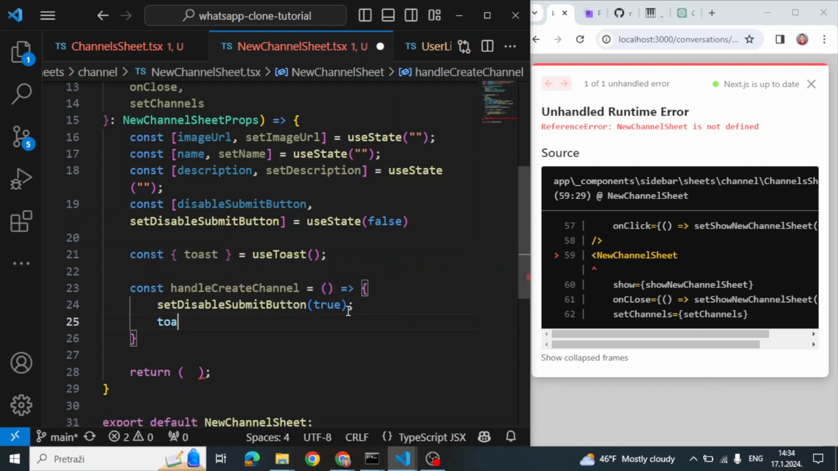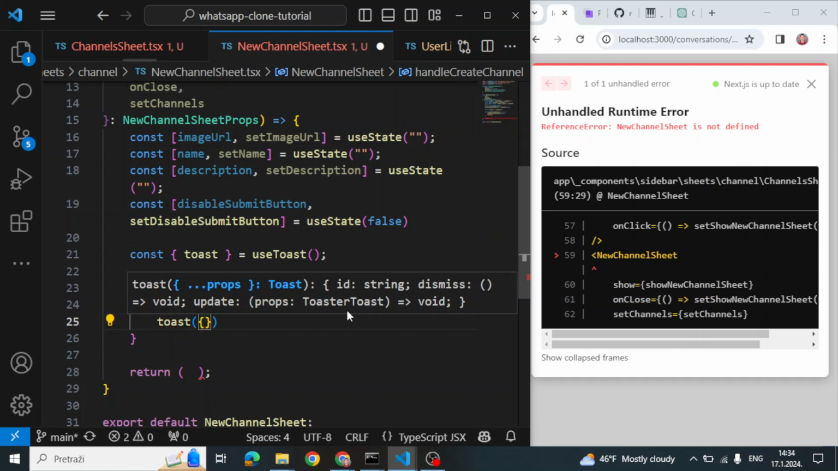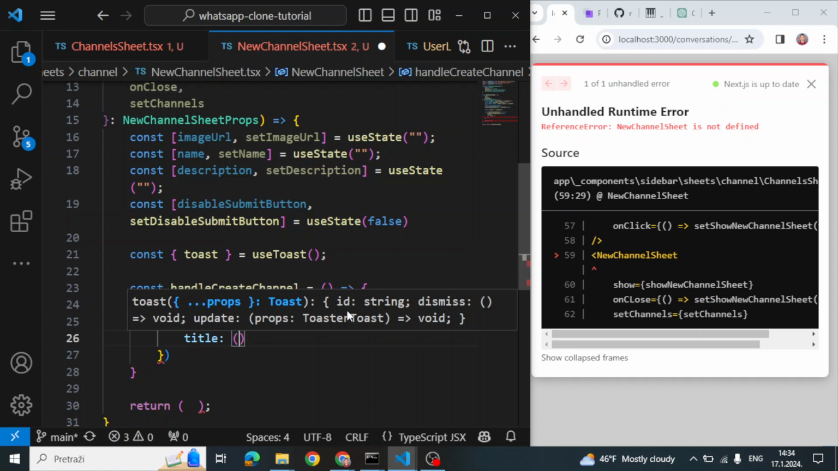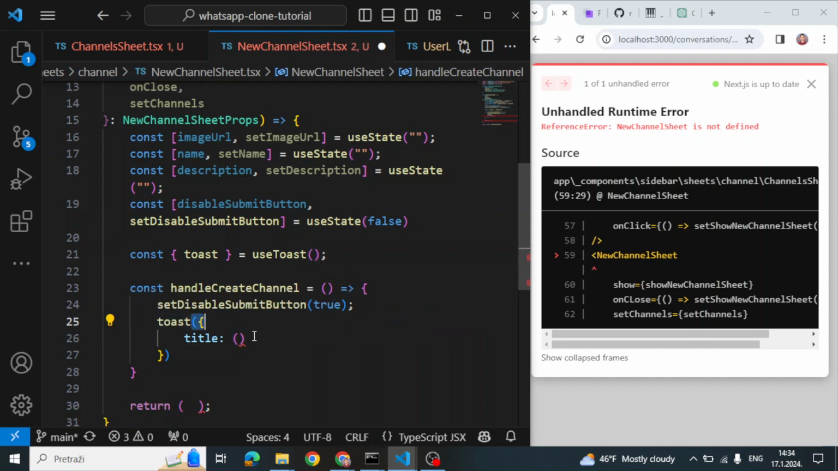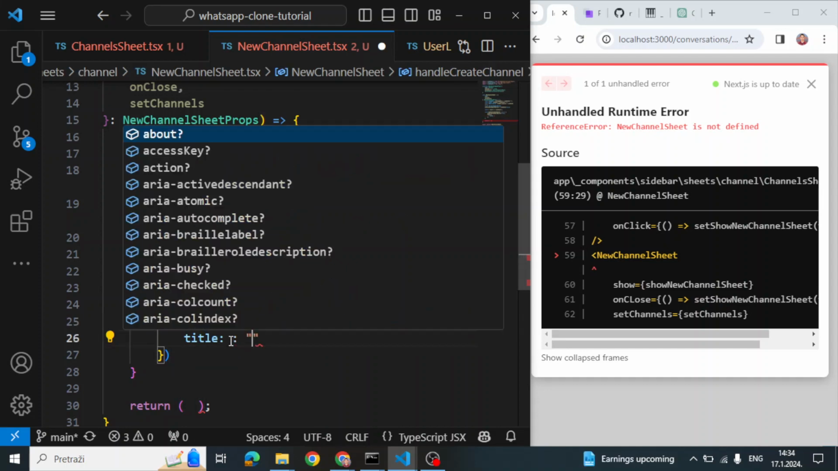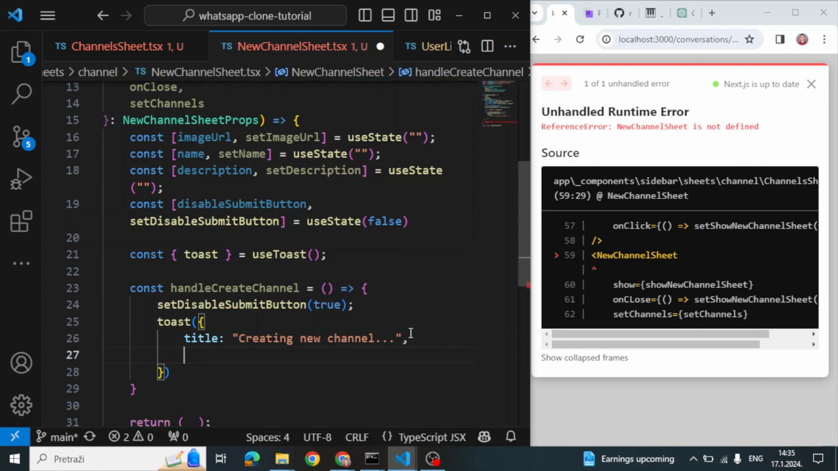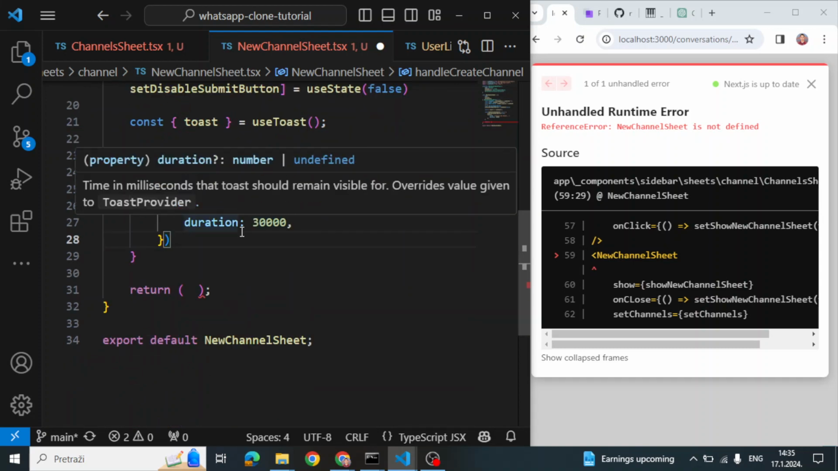After, we're gonna do toast and then open normal, open curly, title. This is a notification, so like alert. We already opened these brackets. So title is gonna be creating new channel, capital C, comma, duration. I'm gonna put it to 30,000 milliseconds. So it's gonna be there until it gets interrupted by channel created notification, but you can reduce this if you want.